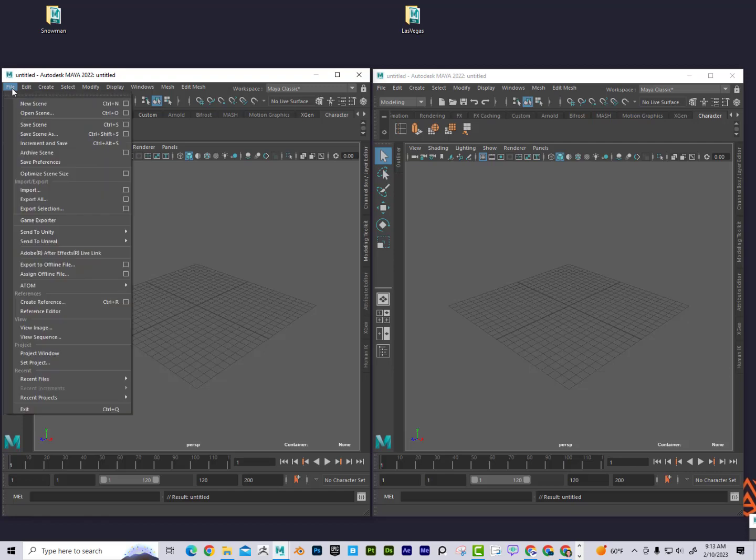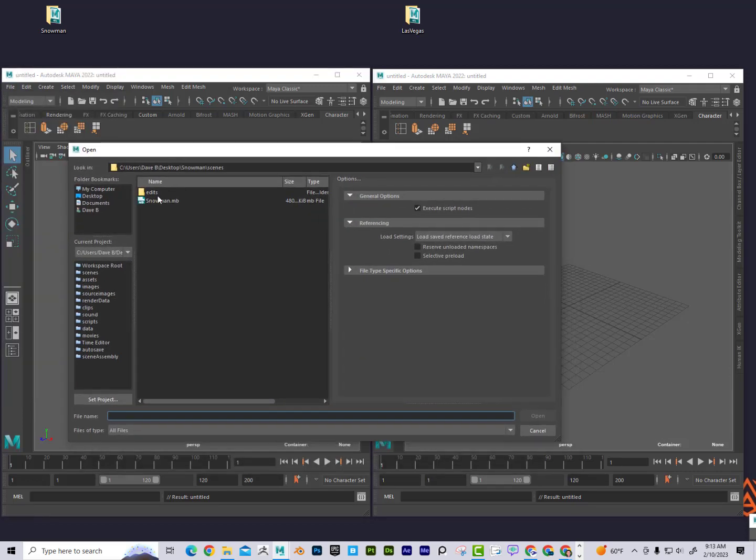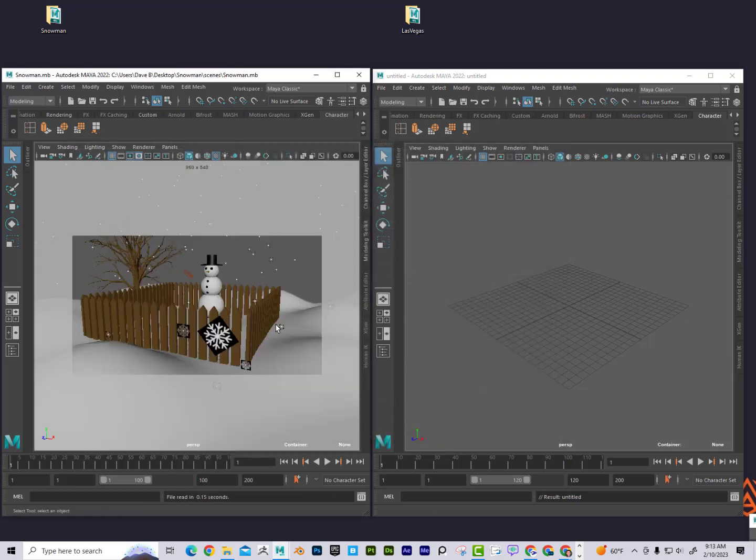Now I can go to File, Open Scene. Hey, look at that. It brings me into Snowman Scenes, the Snowman Scenes file. And now I can open Snowman. And hey, look at that. All of my textures work properly. Okay.